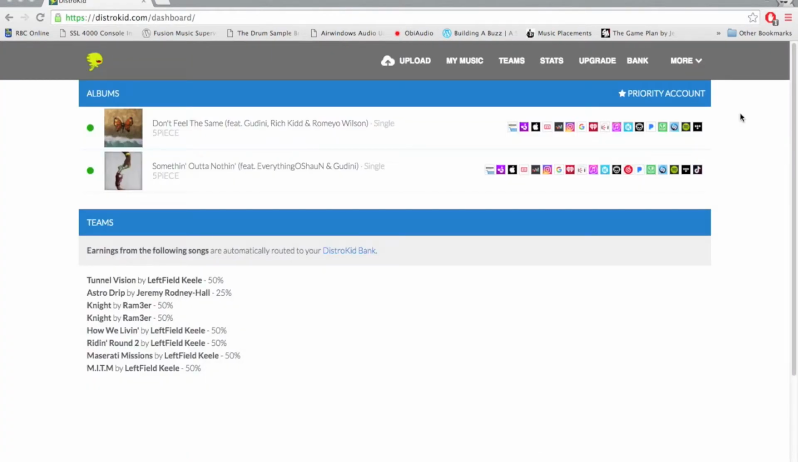So once you've signed into your DistroKid profile, you're going to come to your dashboard, which is what I'm looking at here, and it's going to show you all the things you've released so far. These are the 2 songs that I have distributed through DistroKid. And down here on the first page, you're going to have your teams.